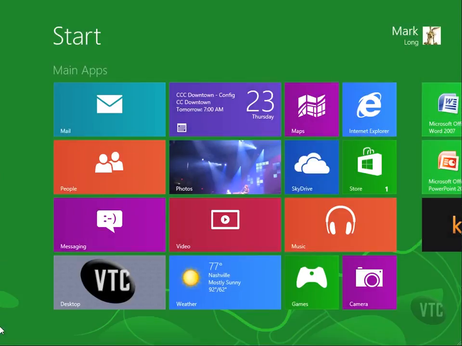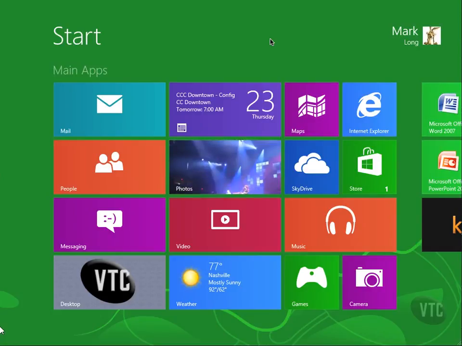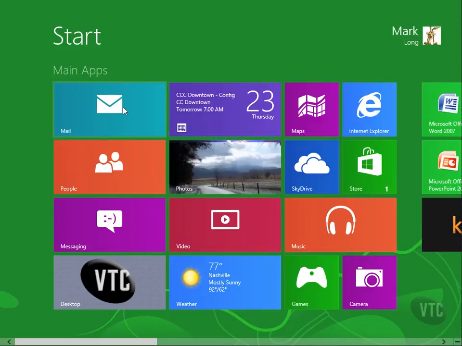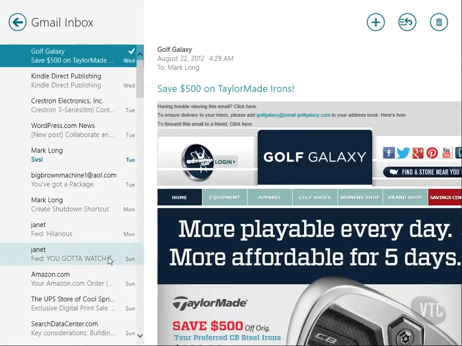The first time you use a Windows 8 app, the apps formerly known as Metro apps, you will notice there's something a little bit different about those. Now I'm going to open my mail account here, so I just click on the mail tile, and you will notice that I have it connected to a Gmail account. So you're going to be seeing some of my personal mail here. I hope you don't see anything too personal, okay?